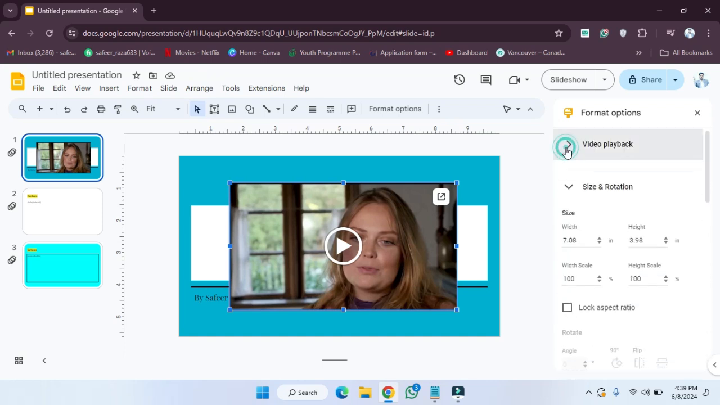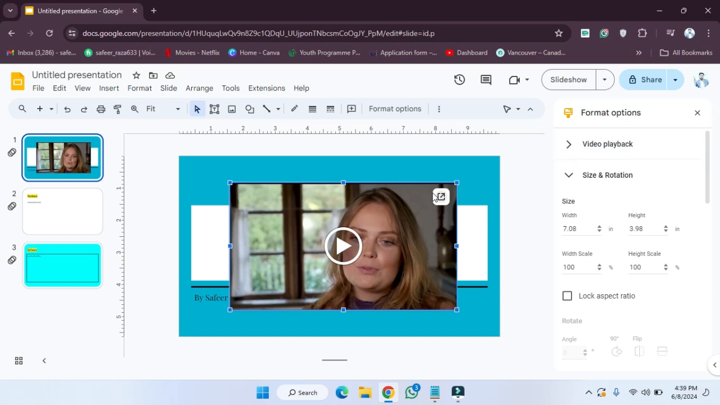So in this way you can insert a video in your Google Slides presentation, which will make your presentations much better and more usable.